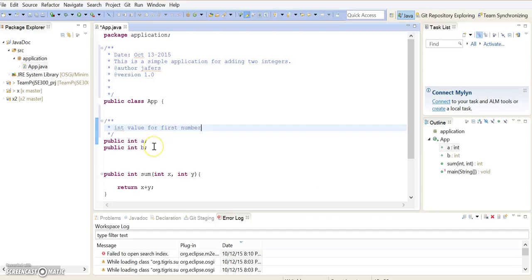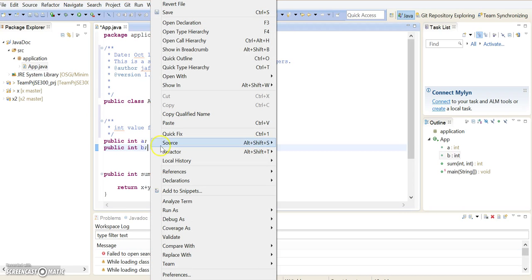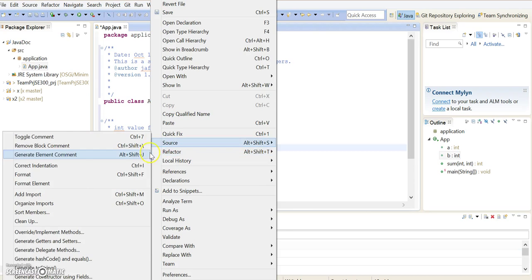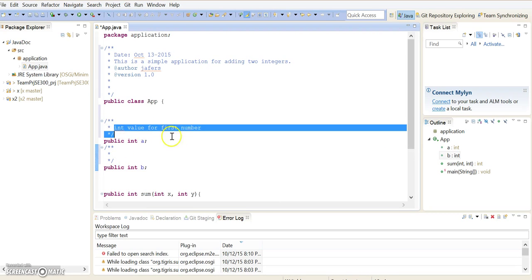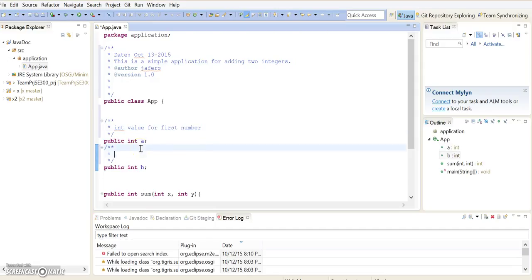And I'll do the same thing for the next one. Again, right click somewhere right after the semicolon for the second one. Go to right click source and then generate element comment, and similar comment over here. So this is my integer value representing the second number. So first, second.